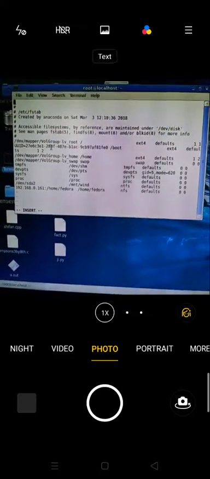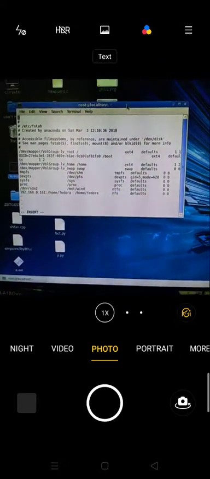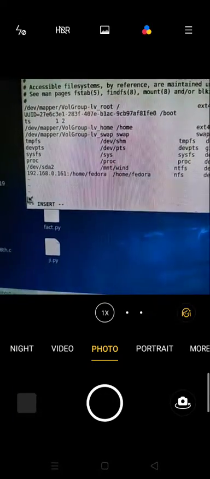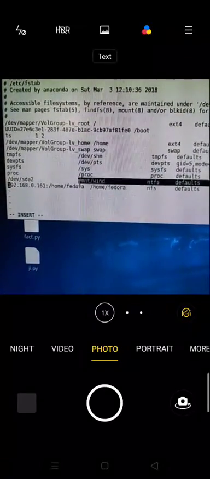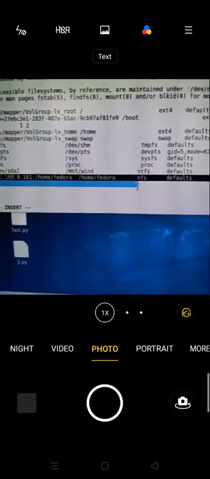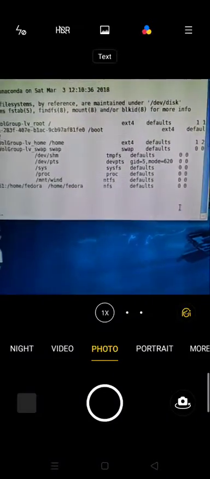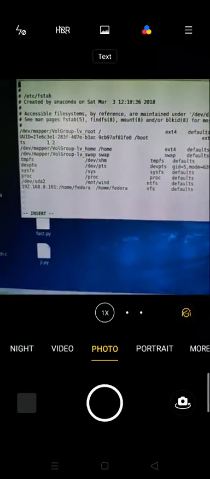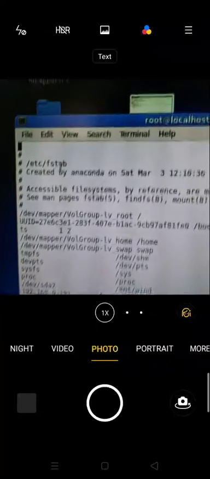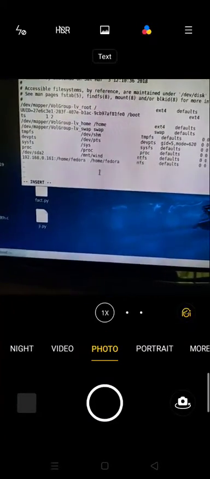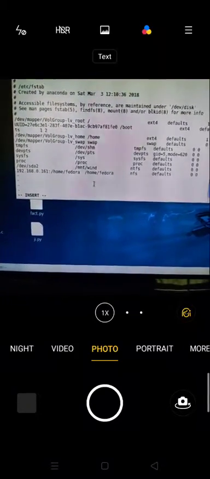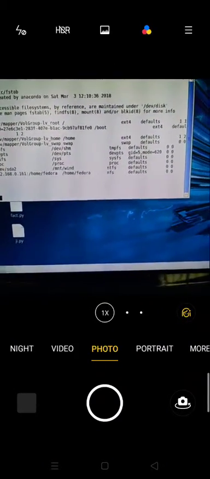Now if you want to log in to GUI mode, we have to insert this line in the /etc/fstab file. That is the server IP address:/home/fedora, the home directory to share, nfs defaults 0 0. Okay, after adding this line to the end of the /etc/fstab file, we can easily log into the GUI mode. Let us see. After adding this, save.